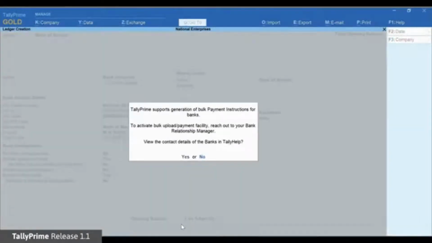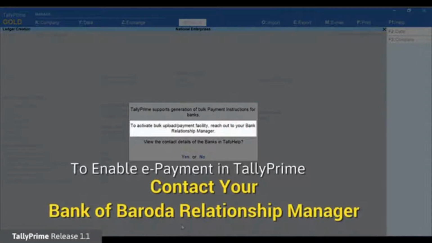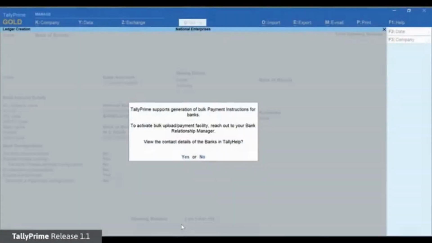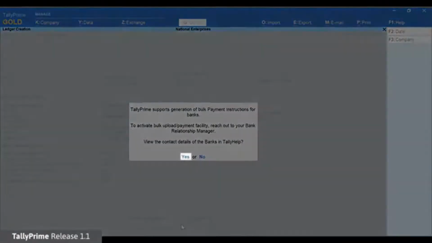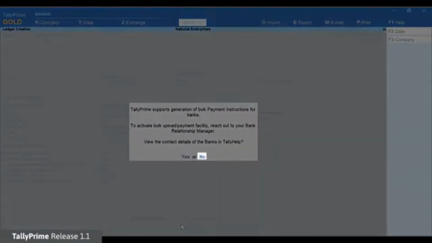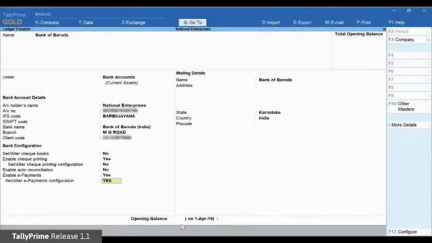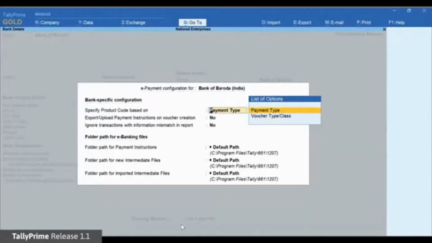An information screen appears which says that the bulk payment facility needs to be activated and to contact your bank relationship manager for the same. To view the contact details of the bank in Tally Help, click Yes. Or click No to proceed and enable Set Alter e-payments configuration. You are now on the e-payment configuration for Bank of Baroda India screen.